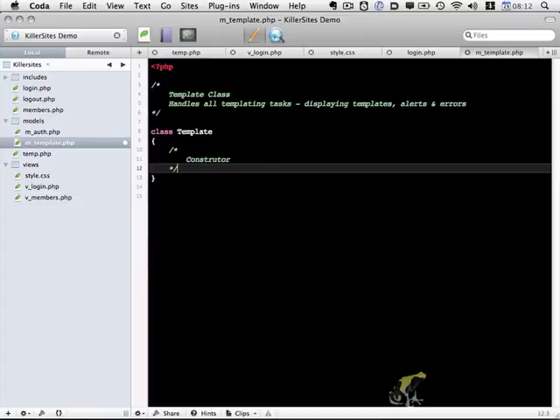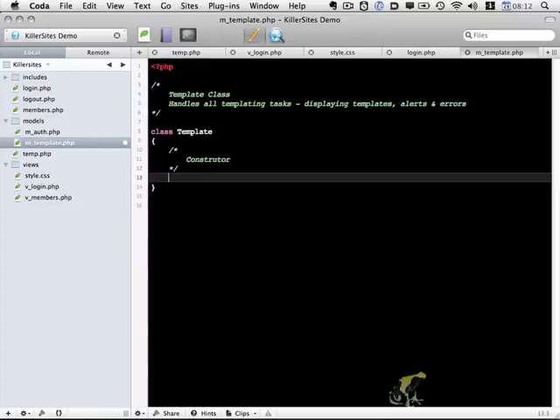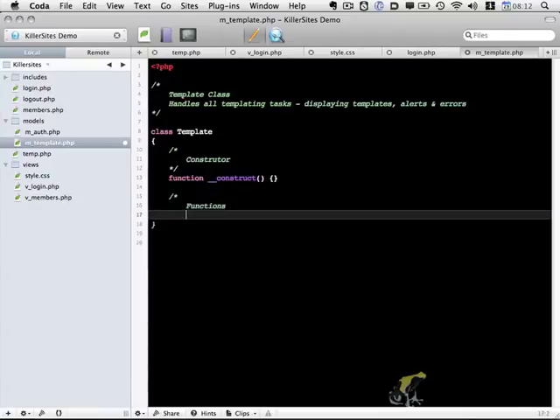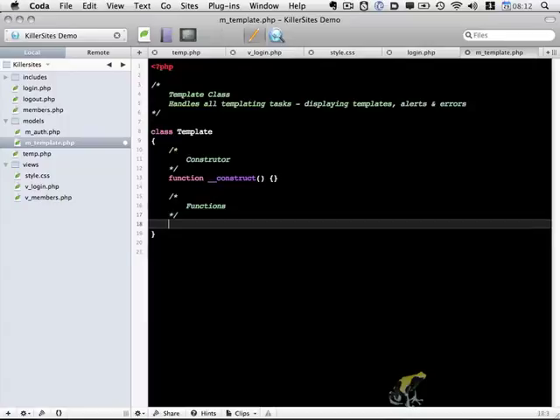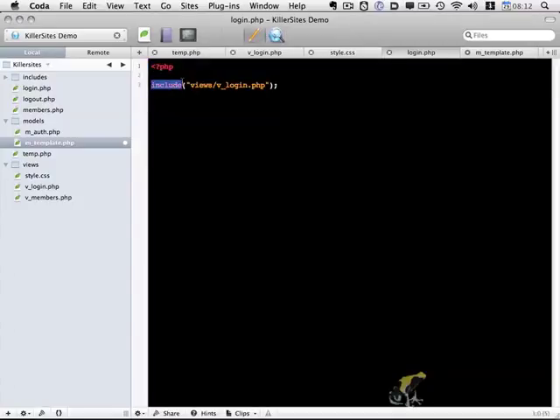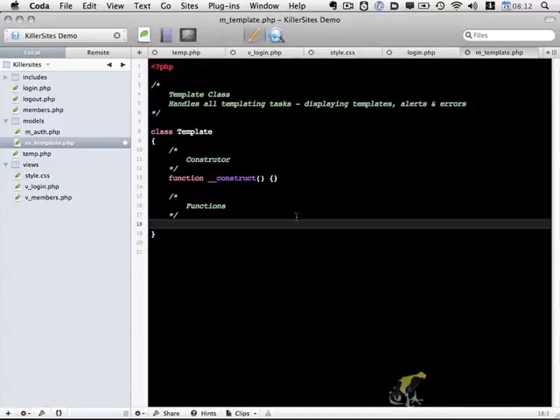I like adding comments just to keep my file neat and tidy. So I'm going to do function, two underscores and construct. And this constructor doesn't actually need to do anything, but I always include it just in case we need to edit things later. And then below this, I'm going to start off with my functions. And the first function that I want to build out is a function that I'm going to call load. And basically, it's going to replace the includes that we've been using previously. So include. And it's pretty simple. It's just going to be a wrapper function.